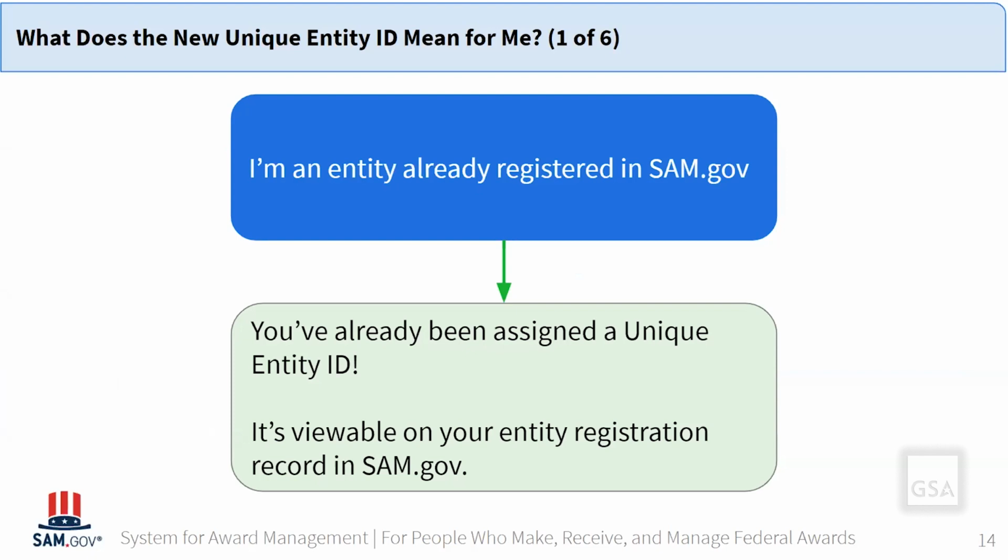To start off, consider an entity that is already registered in SAM.gov. If that's the case, congratulations, you've already been assigned a unique entity ID. We did that on the back end, and it's already viewable on your entity registration record in SAM.gov. If this is a public record, you simply go to SAM.gov and search for your own entity, and you will see the unique entity ID right along with the DUNS number, which is still authoritative.